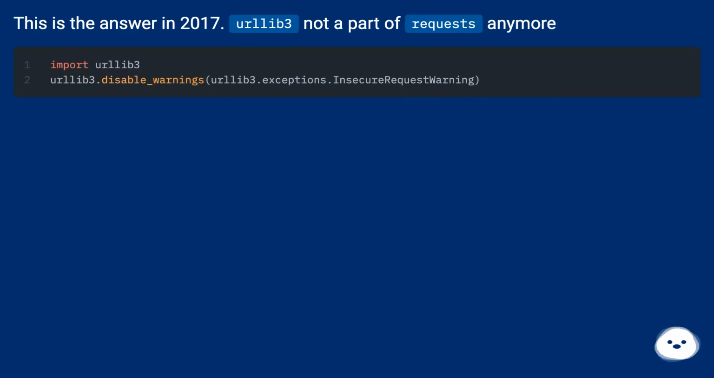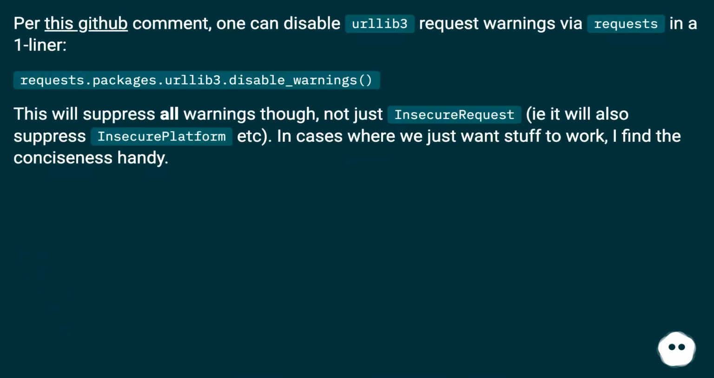This is the answer in 2017. urllib3 is not a part of requests anymore. Per this GitHub comment, one can disable urllib3 request warnings via requests in a one-liner.